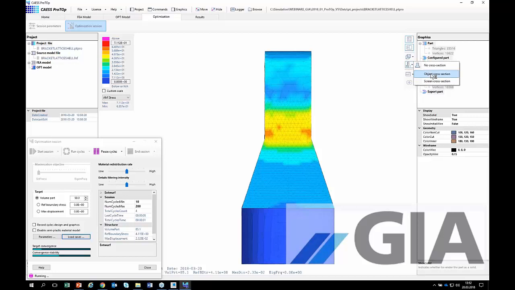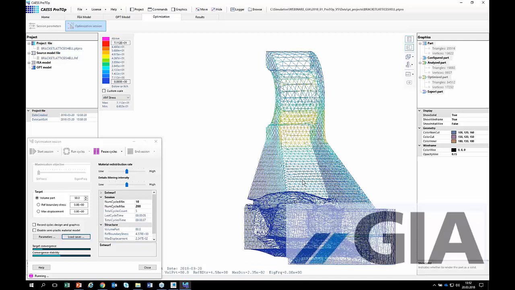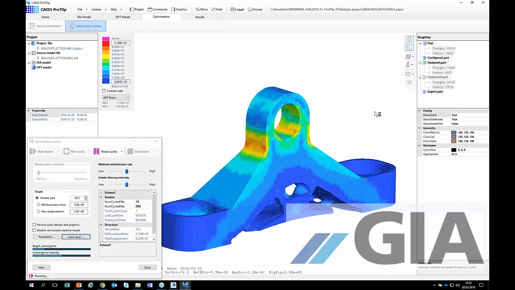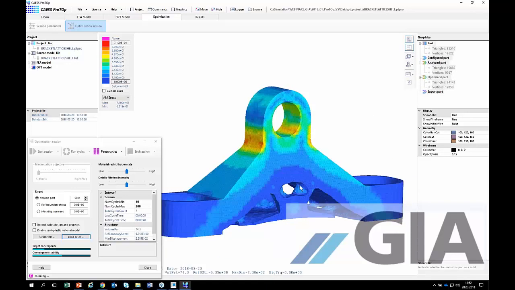If I go for my cross-section, I can see this is a topology which can only be 3D printed. So I'm switching off my cross-section again. And I'm going to stop this process because I do not have a 3D printer here in my office. So I'm stopping the cycles.